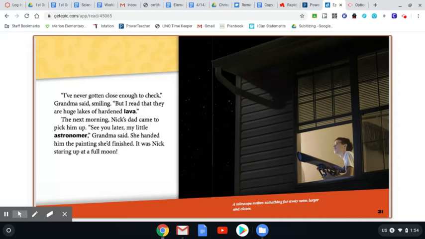"I've never gotten close enough to check," Grandma said, smiling, "but I read that they are huge lakes of hardened lava. We talked about that yesterday." The next morning, Nick's dad came to pick him up. "See you later, my little astronomer," Grandma said. She handed him the painting she'd finished. It was Nick staring up at a full moon.